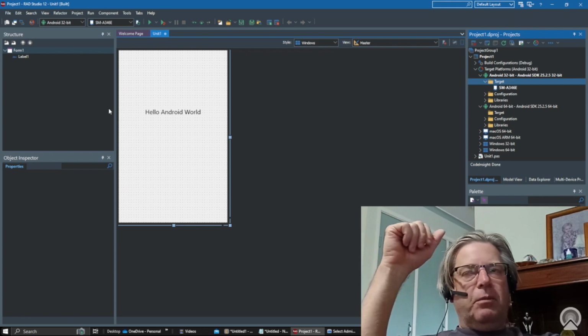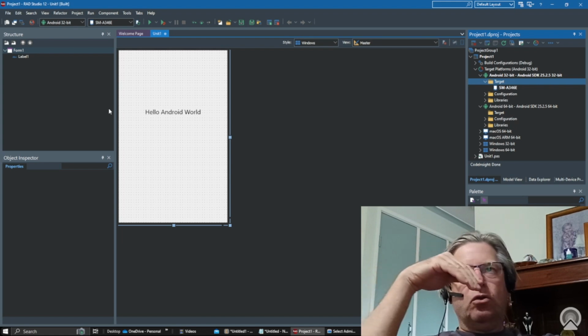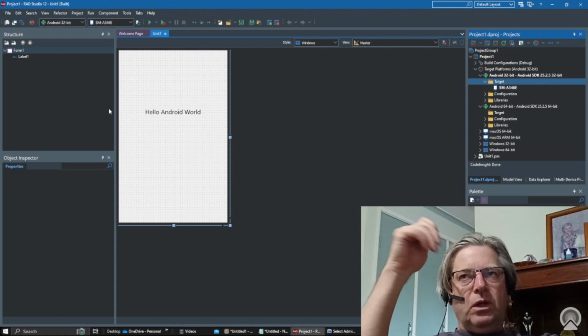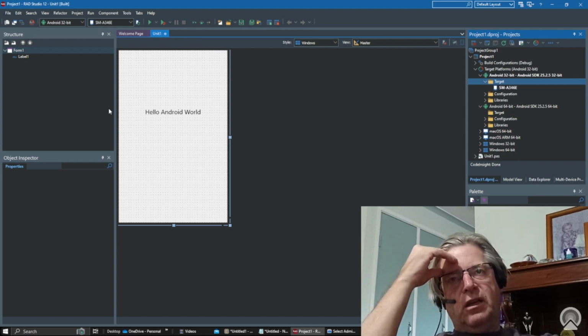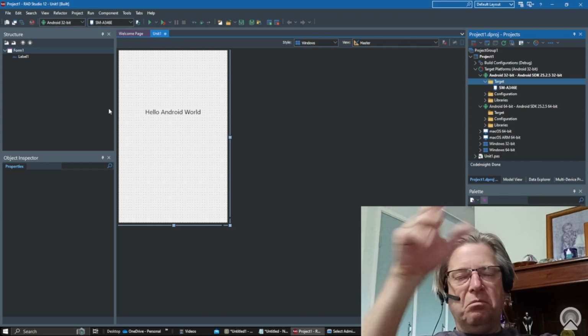By the way, I don't begrudge having to install Android Studio, because it will allow me to install other versions of the SDK if I need to, and in theory I should be able to point RAD Studio towards them, hopefully.